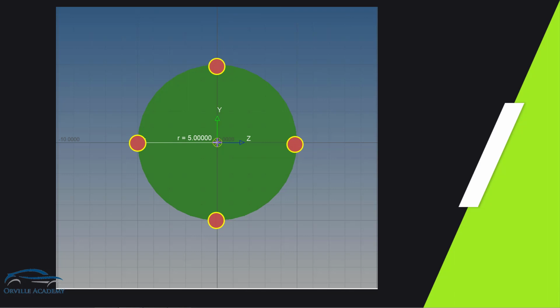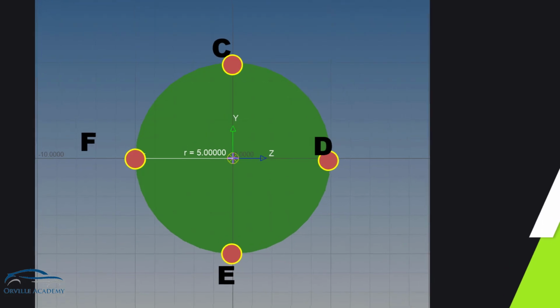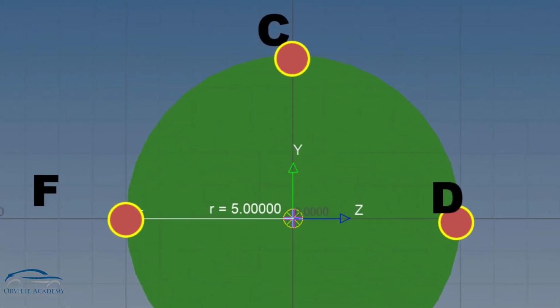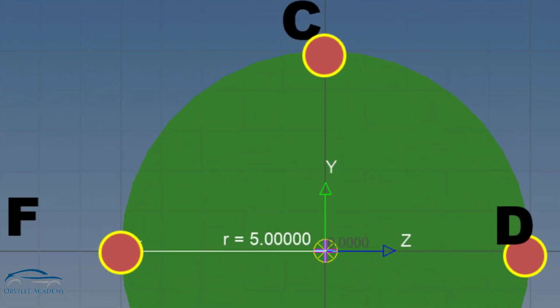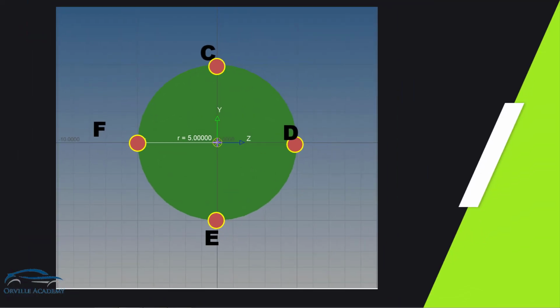So the first point is going to be the C point. Then in the clockwise manner I will go for point D. Then again I will go for point E. And then again I will go for point F. If you look at the center, I have the y-axis in the vertically upward direction and the z-axis in the horizontal direction. So next thing that we are going to do is to define the coordinates of the point C.